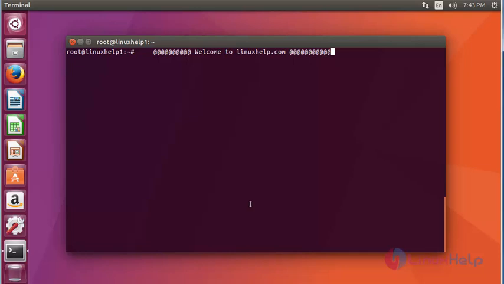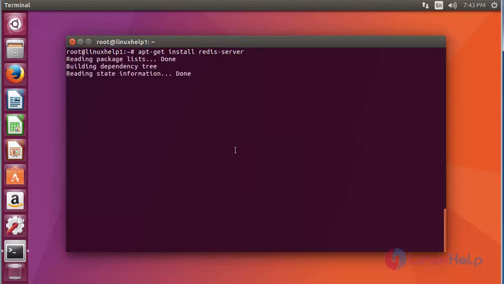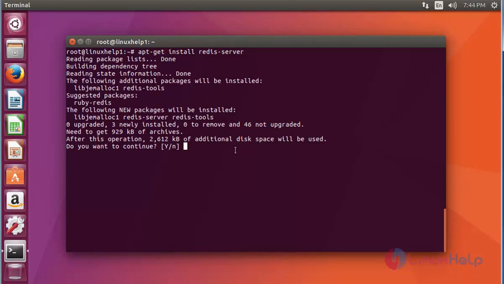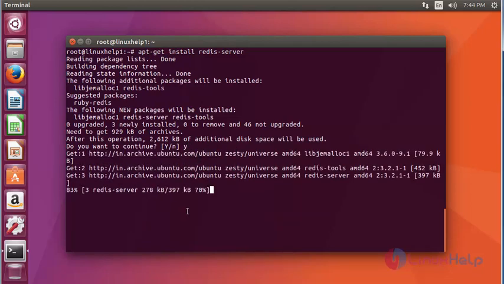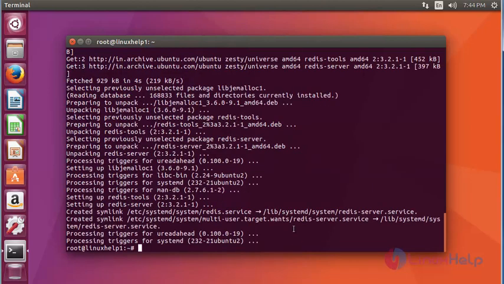Let me show the installation procedure of Redis server. First step, install the Redis server package by using apt-get install redis-server. Press enter. Press Y to continue. This installation will take a few seconds, so you have to wait. Now the package is installed.